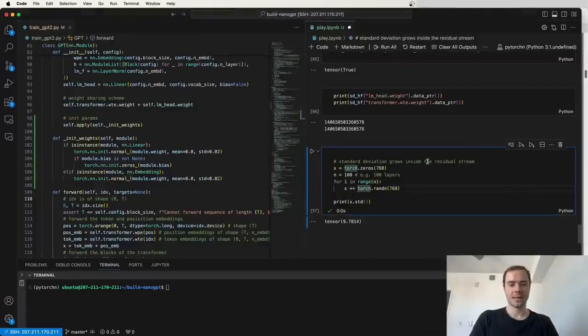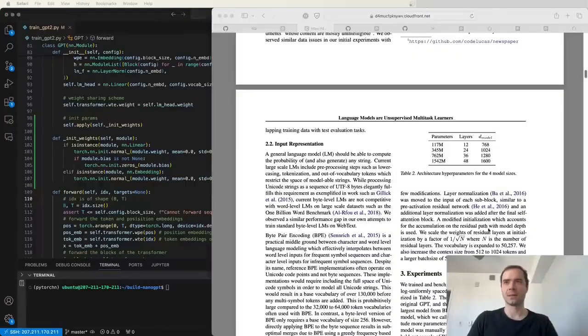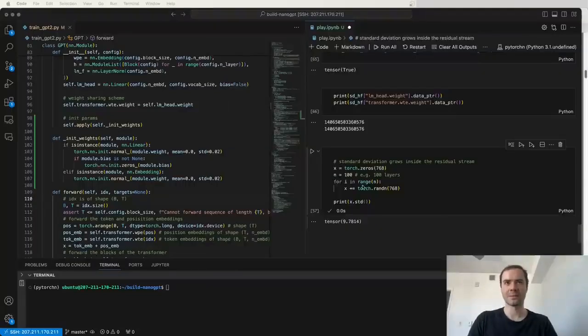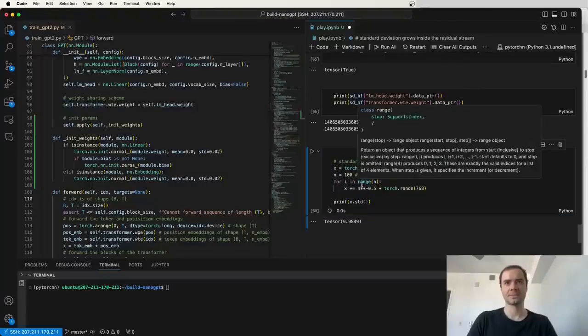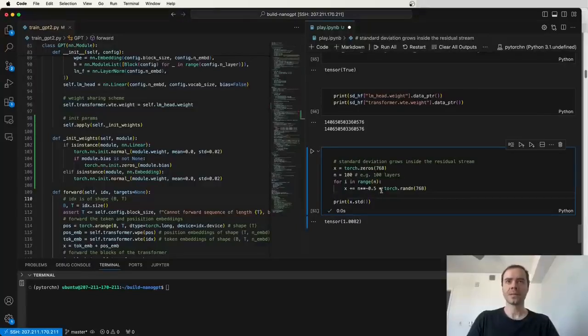So if we take n and we basically scale down every one of these contributions into the residual stream by 1 over the square root of n. So 1 over the square root of n is n to the negative 0.5, right? Because n to the 0.5 is the square root, and then 1 over the square root is n to the negative 0.5. If we scale it in this way, then we see that we actually get 1. So this is a way to control the growth of activations inside the residual stream in the forward pass.